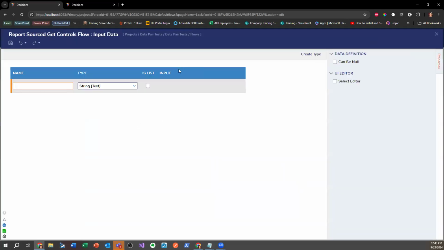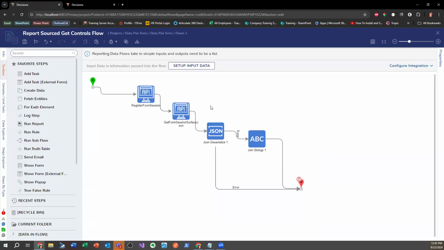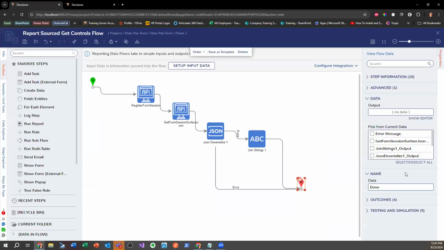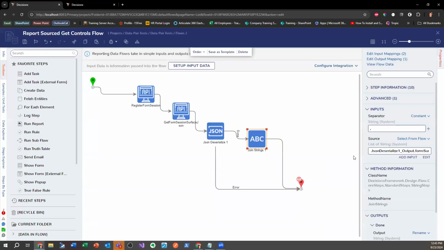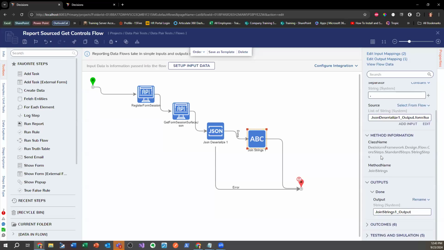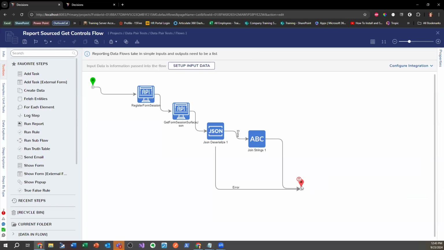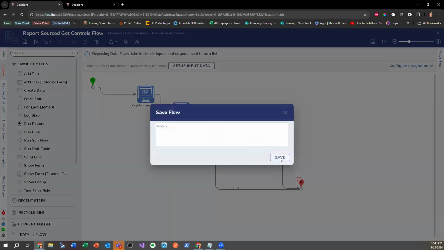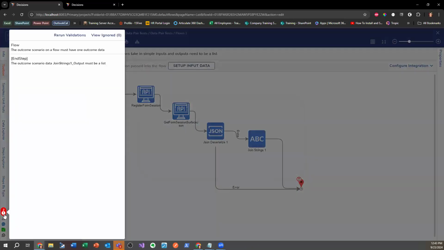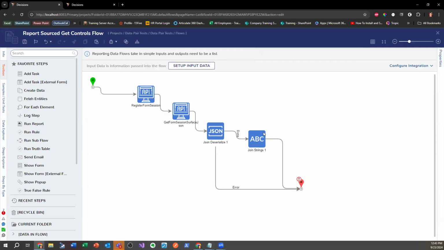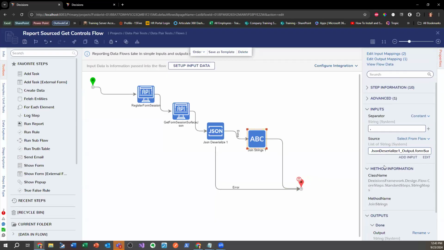Input data that needs to be passed into this flow. And then we can do whatever the output data is. Oh, yeah, so this will get us to report on it. Join strings. All right, so that's going to be the output of it. It's yelling at me. Why is it upset? Yeah, I got it. Is it a list?